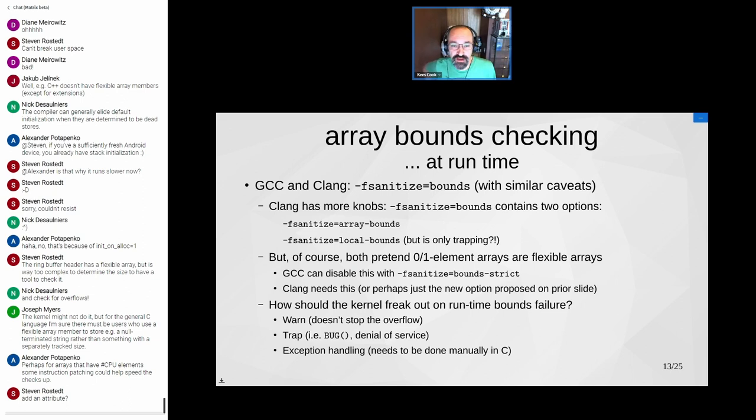So now we've got array bounds checking at runtime. Both GCC and Clang have -fsanitize=bounds. They have similar problems with the zero and one element arrays. GCC can disable this at runtime, but not at compile time, and Clang needs something like this as well. It would be nice, again, if there was a single option that fixed this for compile time and runtime, that did the same thing. It just removed all the little workarounds that existed for fake flexible arrays.